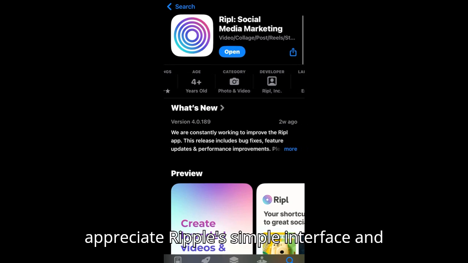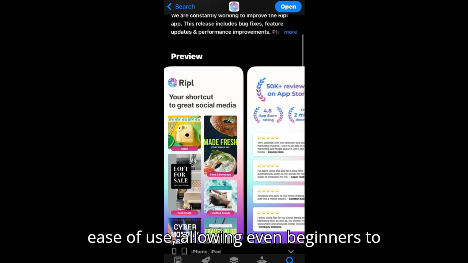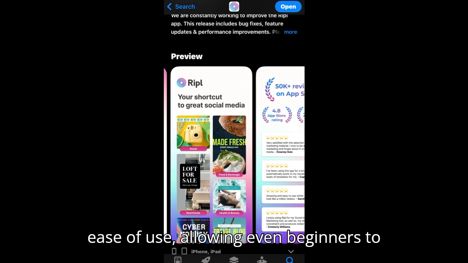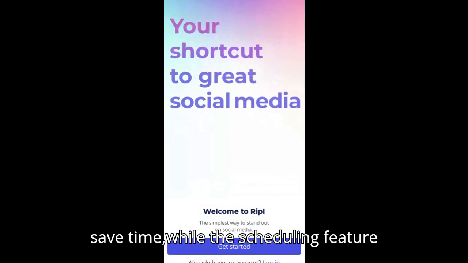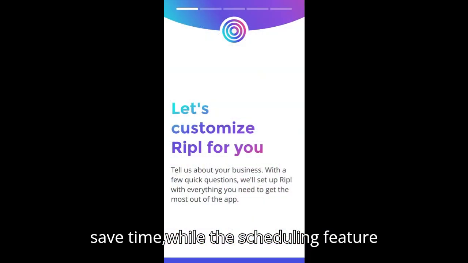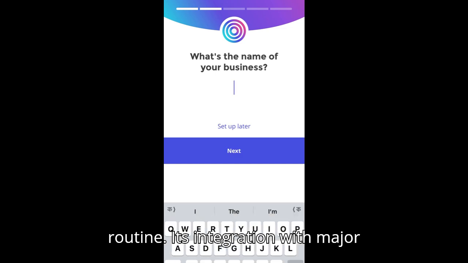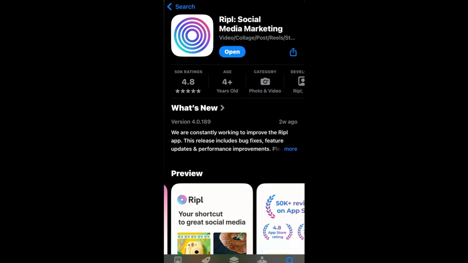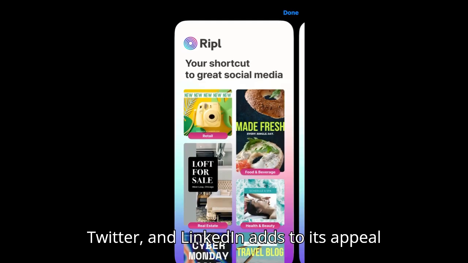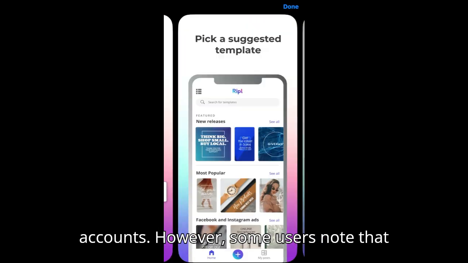Many users appreciate Ripl's simple interface and ease of use, allowing even beginners to create professional-looking marketing content quickly. The built-in templates save time, while the scheduling feature helps maintain a consistent posting routine. Its integration with major platforms like Facebook, Instagram, Twitter, and LinkedIn adds to its appeal for businesses managing multiple accounts.